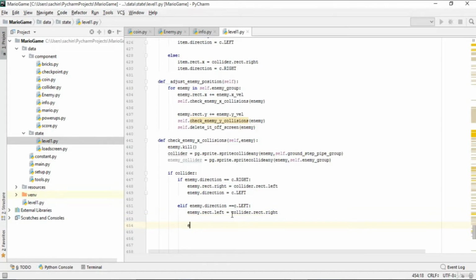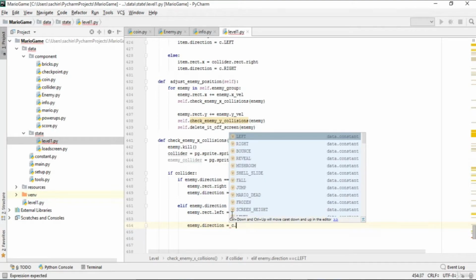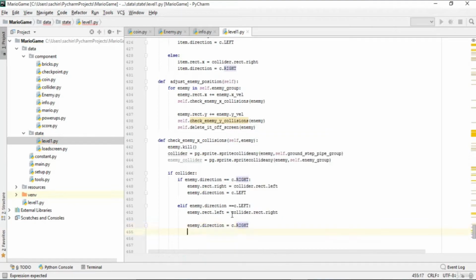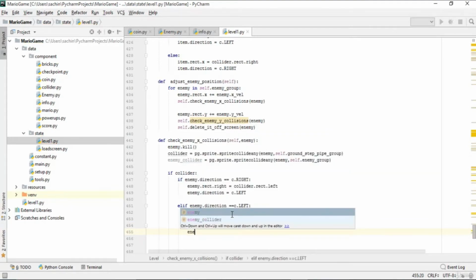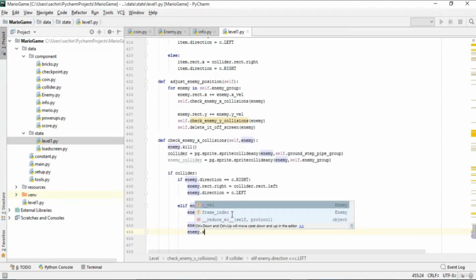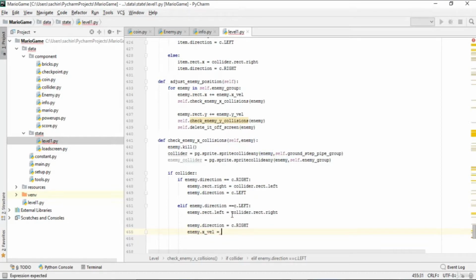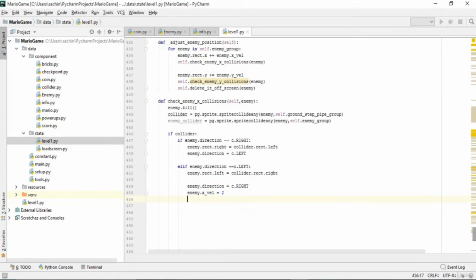And now what you're gonna do is change the enemy direction, basically not position, it should be direction, to be now right, that is c dot right here, and make the uniform velocity of an enemy to be, let's say, 2. And now we have this X collision. Now it's time to check for the Y collision.